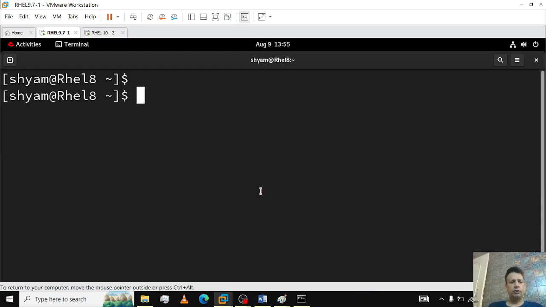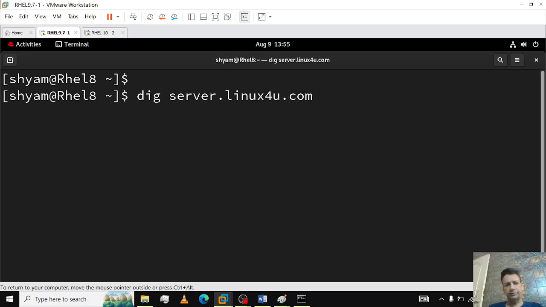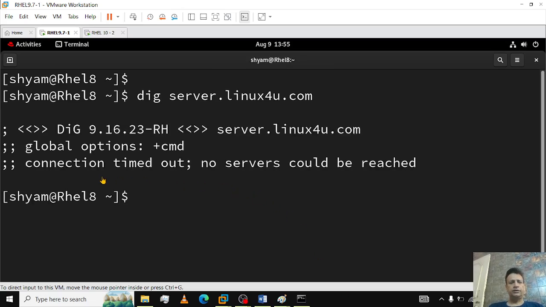Now see one more problem. We are testing our DNS server from the DNS client. We are using the command dig server.linuxforyou.com. It is the name of my bind DNS server. So we will see whether it is giving the result or not, right? Now you can see it is telling you connection timeout. No server could be reached. So our DNS client machine is not able to reach our bind DNS server, right? So how can you solve this problem?